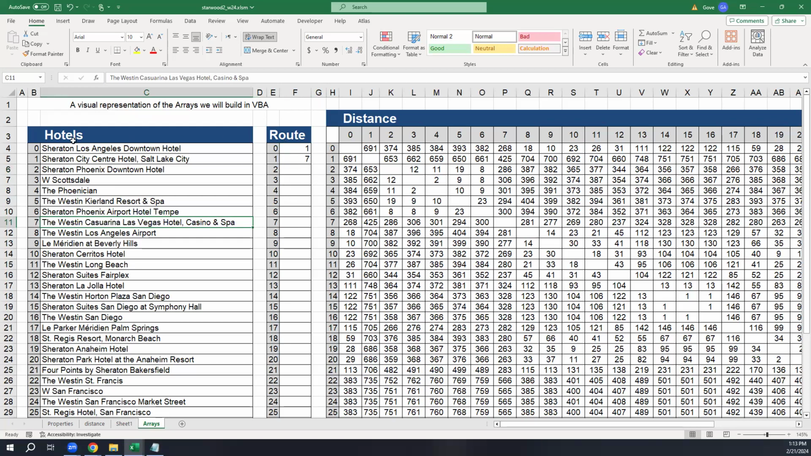So let's go ahead. We've created the hotels array. Let's create the route array. So what can you tell me about the route array? Tell me something about this array that we have to build. You could say maybe the size of the array, the data type of the array, or something. Go ahead.